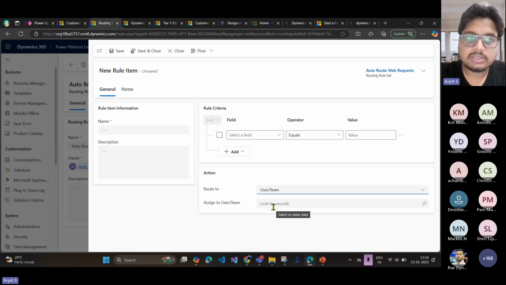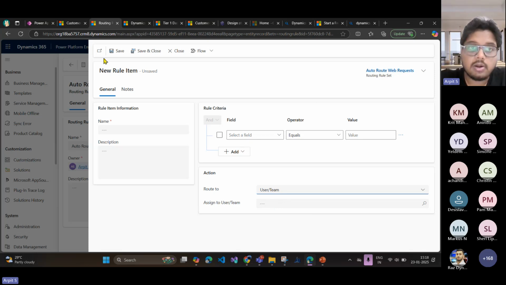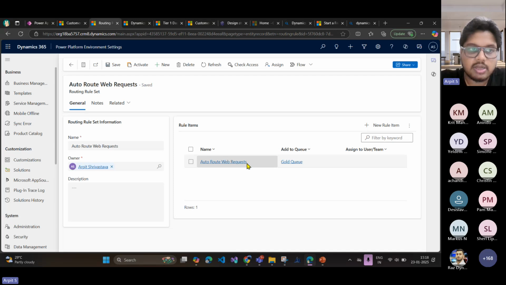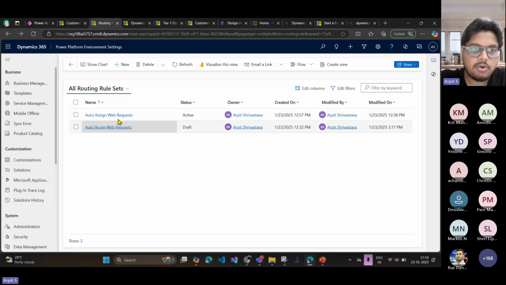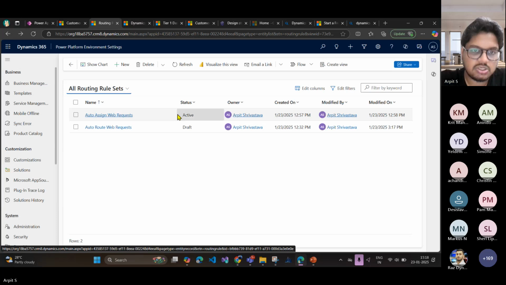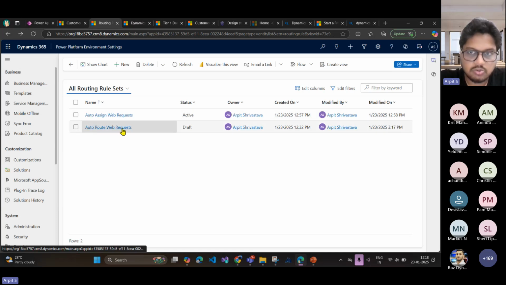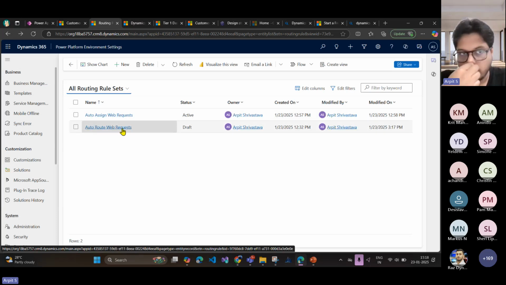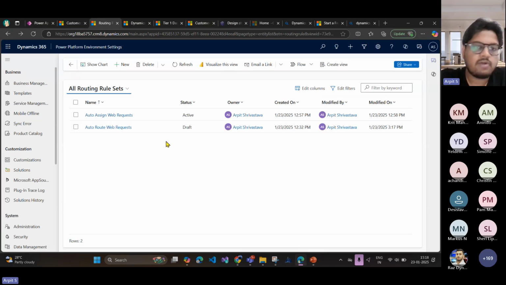So what you can do is set a routing rule. Whenever a new case gets created from the portal, it will automatically assign that to a particular team or user. As you can see, I have created two routing rule sets. One is to assign the web request, and one is to route the web request. So this is also a way you can automatically route the cases through different channels or different types of customers.